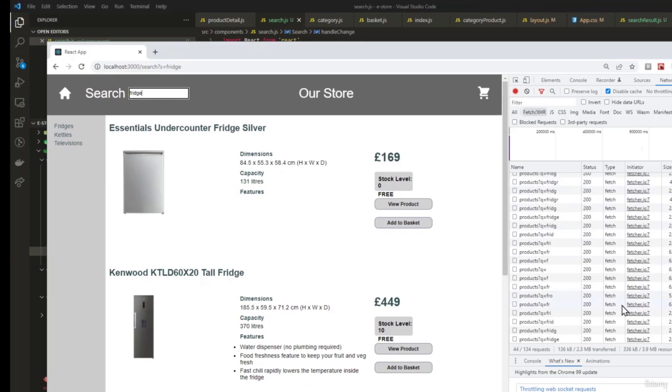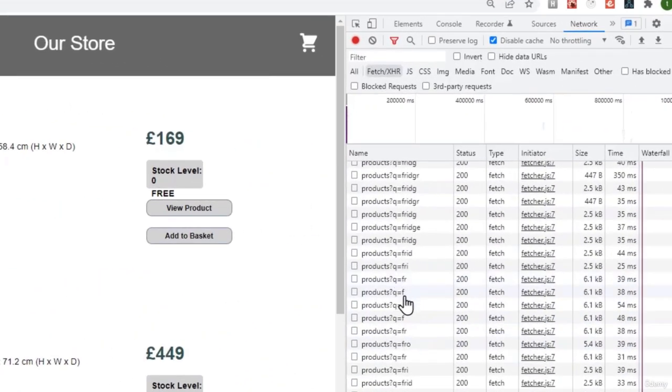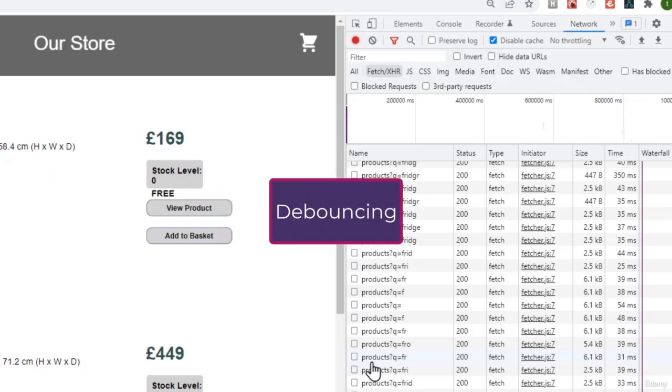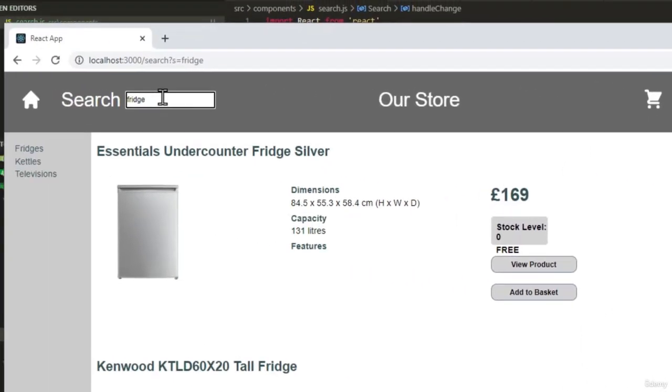But if you notice on our network tab here, we're doing an awful lot of network requests. Every single time we're pressing a key, we're going off to the API and making the request. And we certainly don't want to do that, as we're going to overload our API. So to fix this, we want to use a technique called debouncing. Debouncing will effectively just wait until the user has finished pressing keys, and once a certain period of time has passed, we can then make the call to the API.